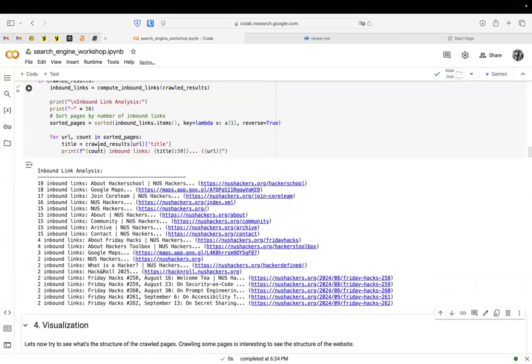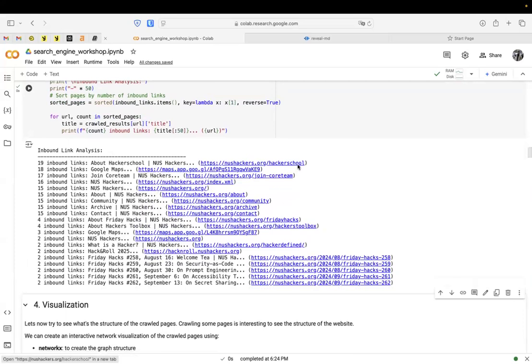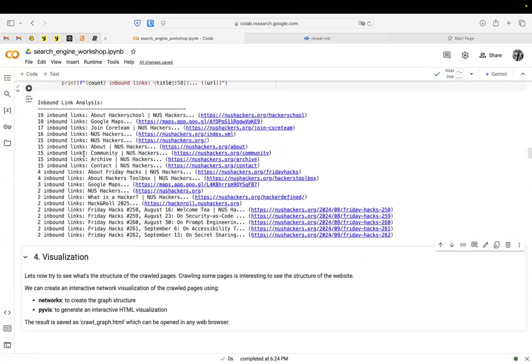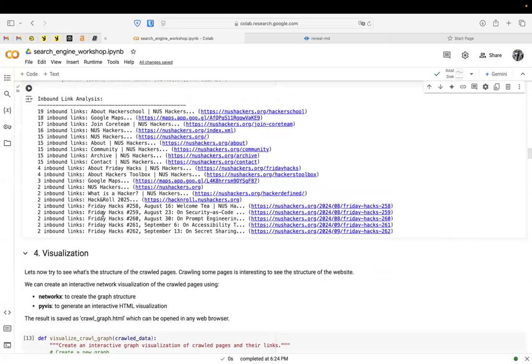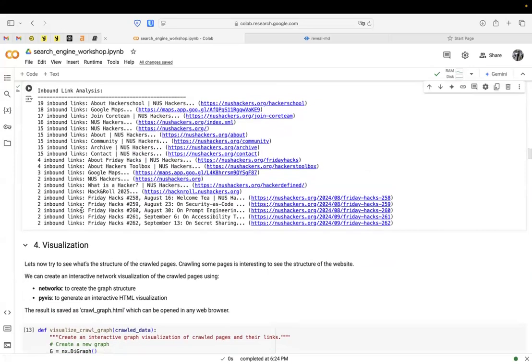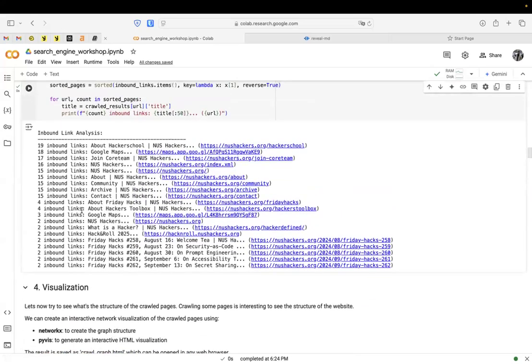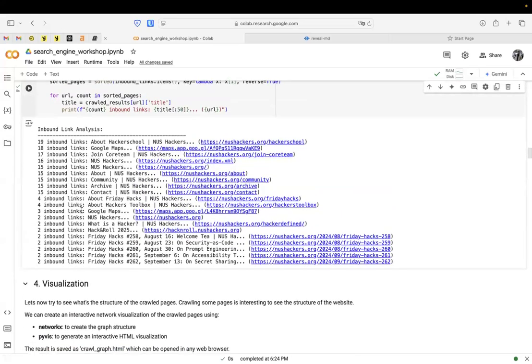Okay, so apparently out of all the pages that we have, and they all link to each other, we're going to see that very soon, the page that has the most links is this one, Hackers Call. So 19 out of the 20 pages that we have link to that page. And then apparently the blog posts have very few links because they're only linked on the front page.